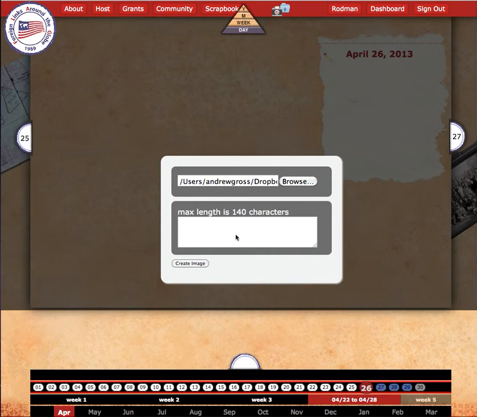Having chosen the image that we wanted from our computer, we can come in next and add in a brief description. You can add in, as it says here, up to 140 characters. We're going to press Create Image, and that will add it to this particular day.